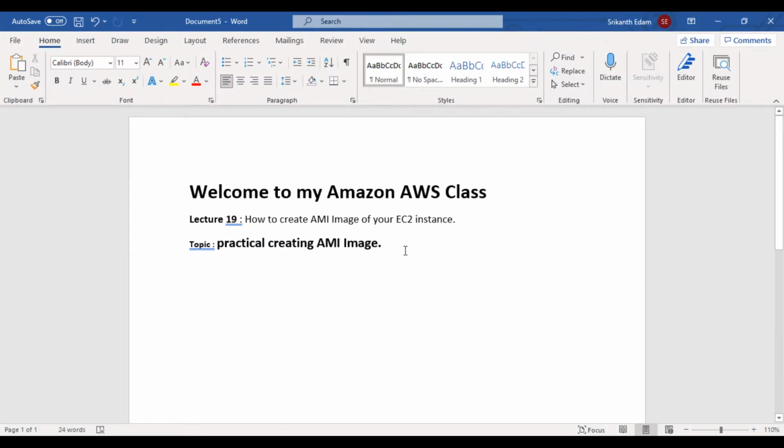Today we are going to discuss the AMI image: how to create an AMI image of your EC2 instance.